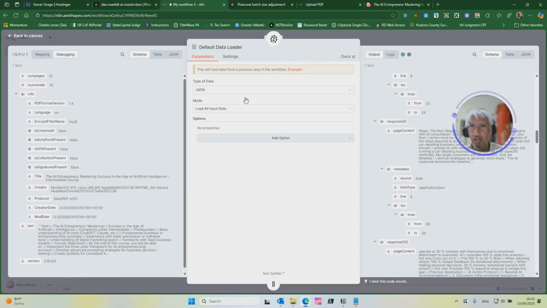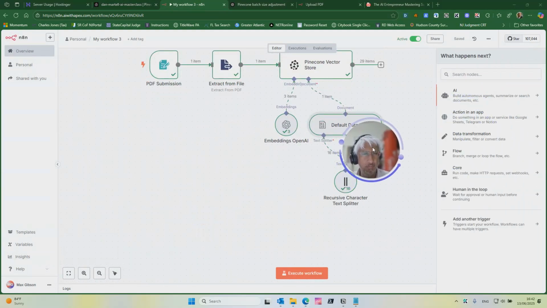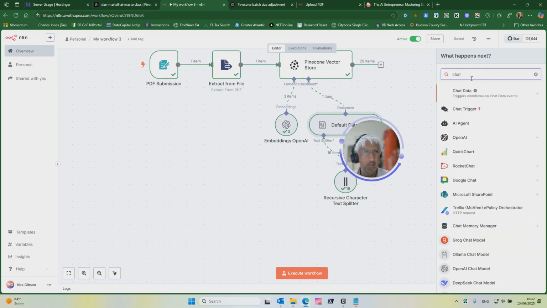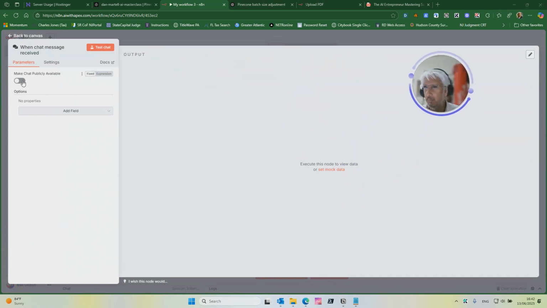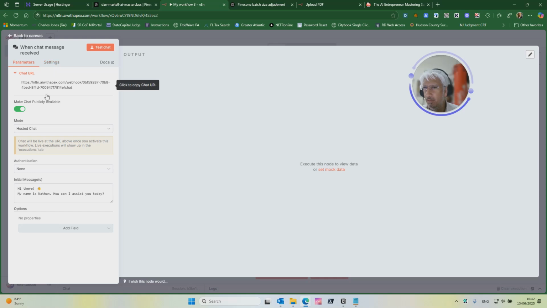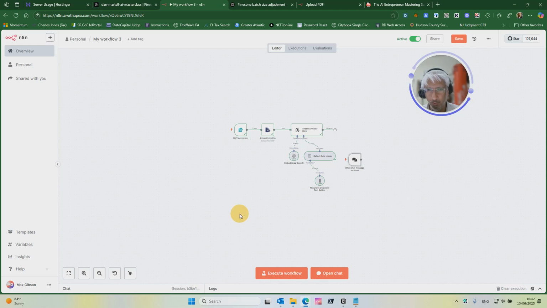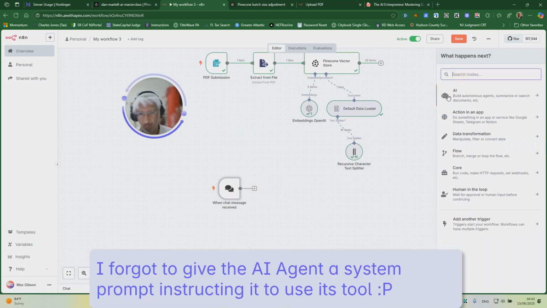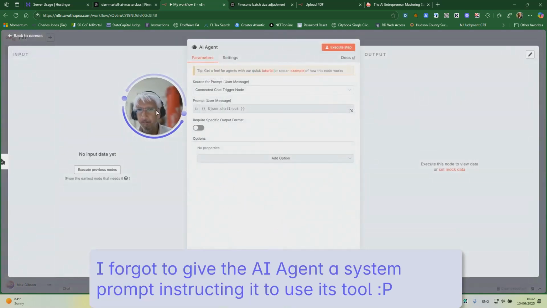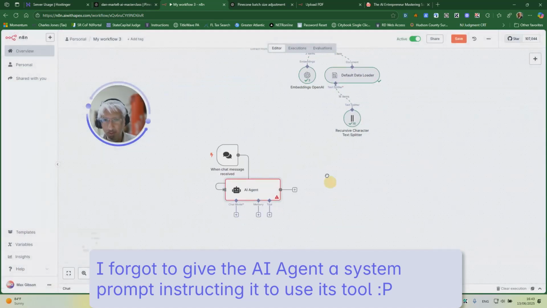So that concludes our first step. Now we have to retrieve it. We're going to go ahead and just use the chat trigger. Make it available for public. Load hosted chat, authentication. That's good enough. Then we're going to add our agent. Yep, connected chat trigger, perfect. So that's the prompt, will be the trigger.